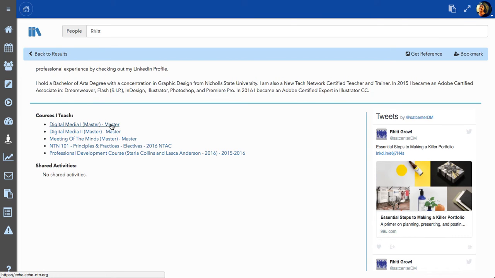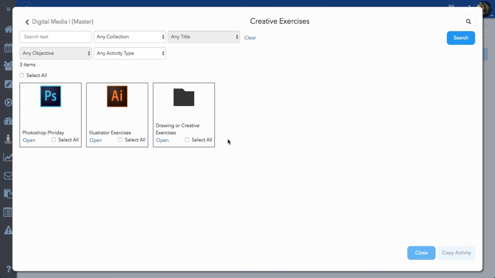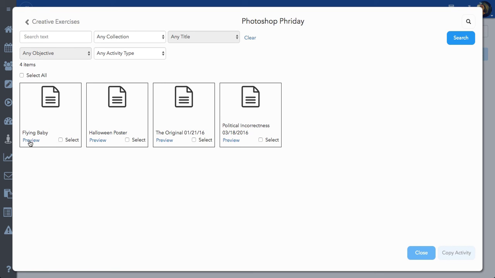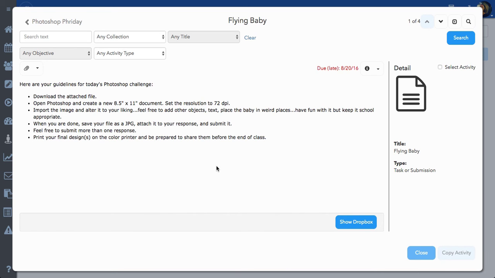I can go into his digital media class and check out his workshops, his classes, anything he's done. I'm really interested in these creative exercises, so I'm going to open that folder. And here's some Photoshop Friday. I'm going to open that up because I'm looking for some of those activities. I can preview what the activity is, take a look at it before I choose it.